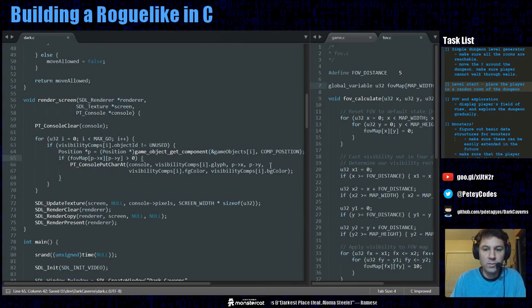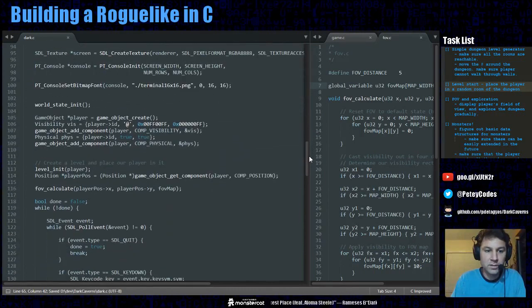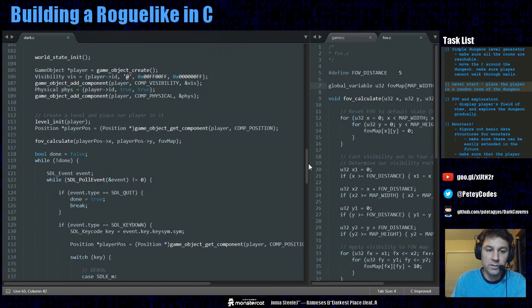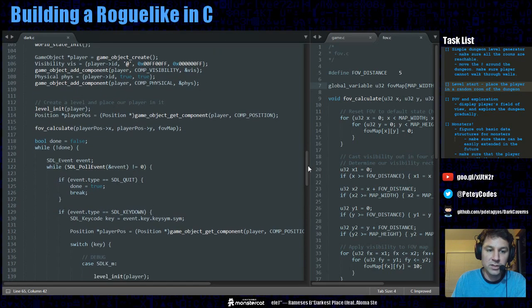Okay, so I think we have calculated our field of view immediately after we position the player in the level, which we've generated. However, field of view is dynamic. It has to move with the player. So what we need to do is we're going to need to recalculate it at some point.